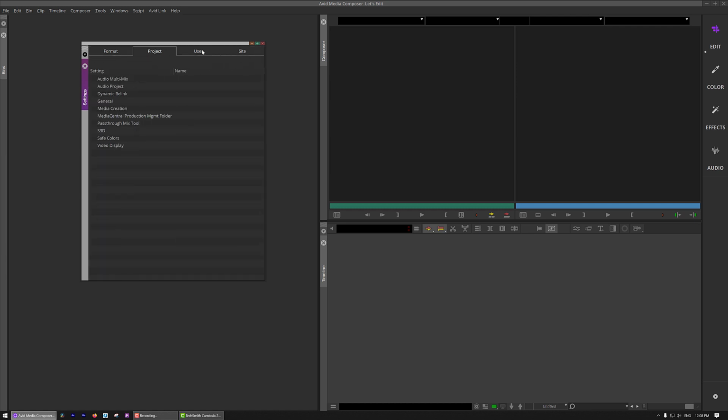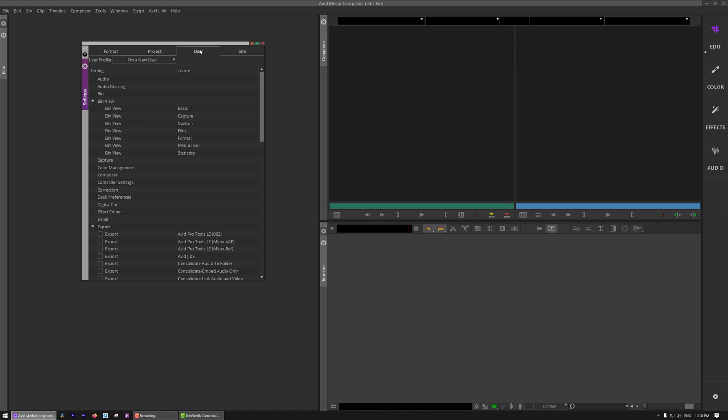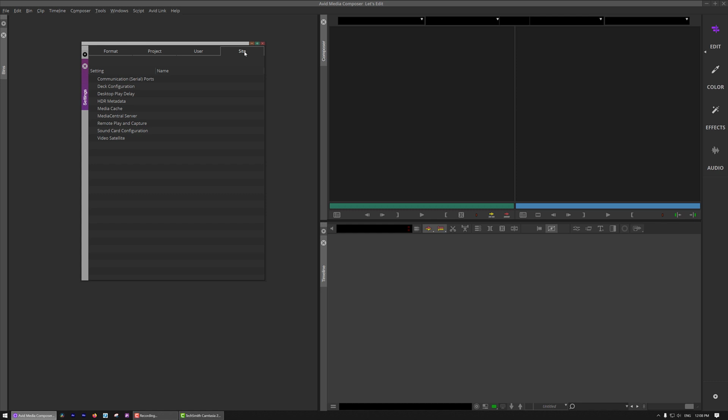Now, the reason that these three tabs are now here is because your settings that used to be divided up in one massive window into project, user, and site settings have now all been put very nicely and very organized into three separate tabs so that you can find what you need to find as far as your settings go lightning fast. All right, so let's wrap up this lesson right now.